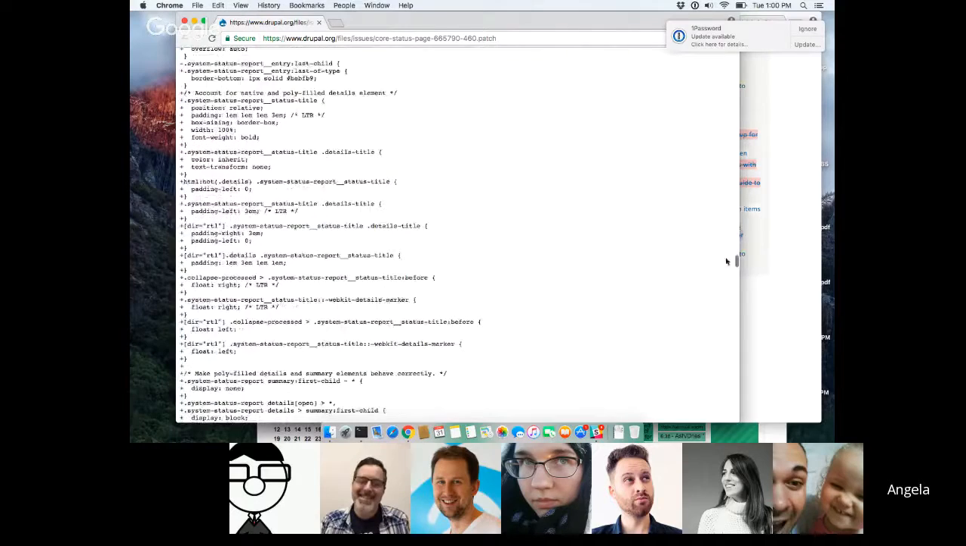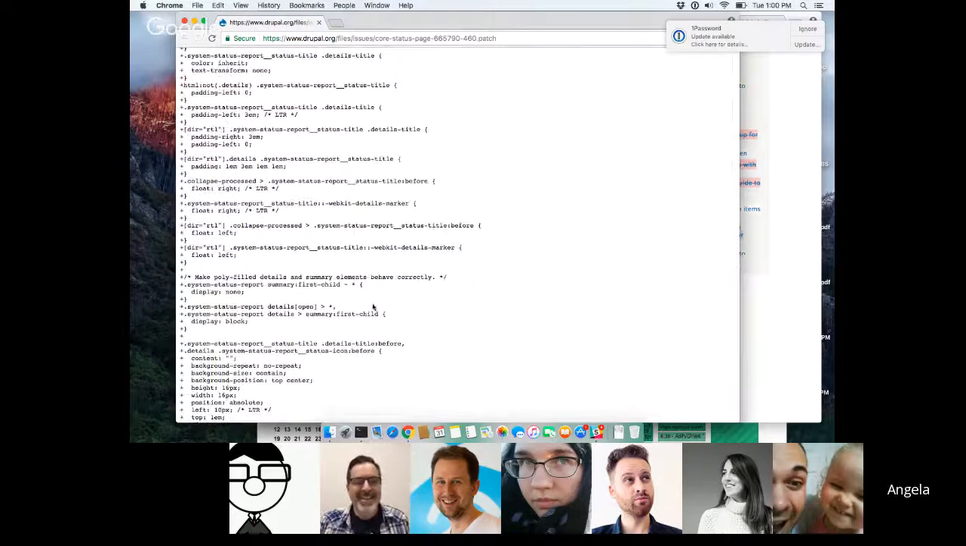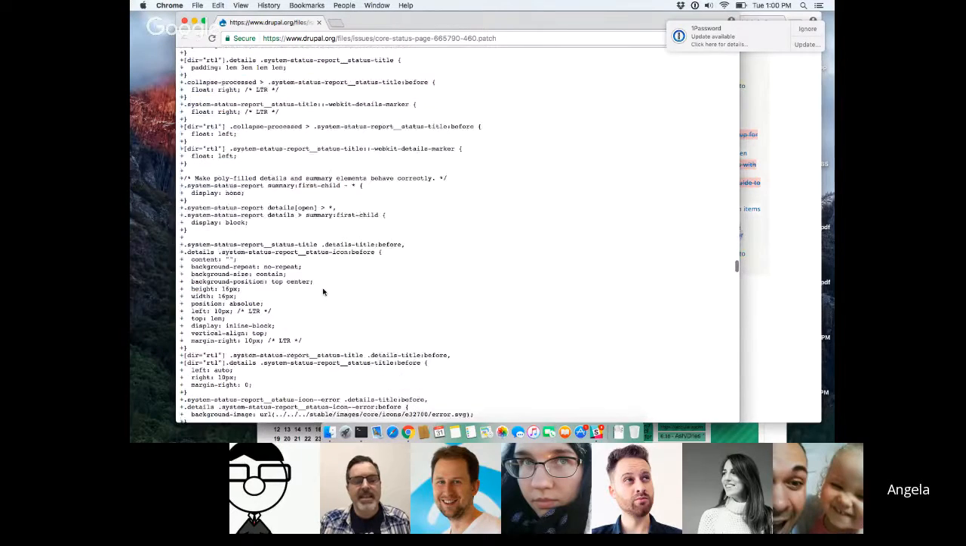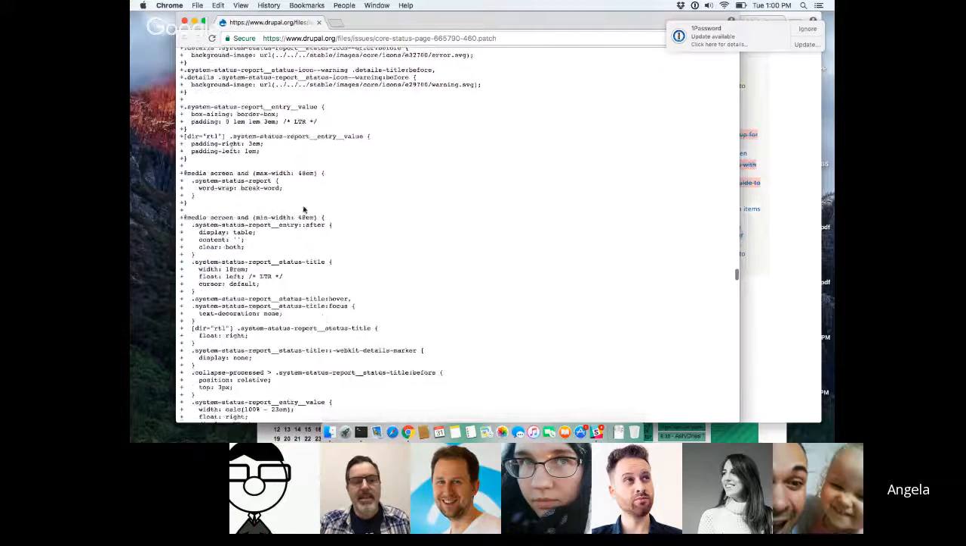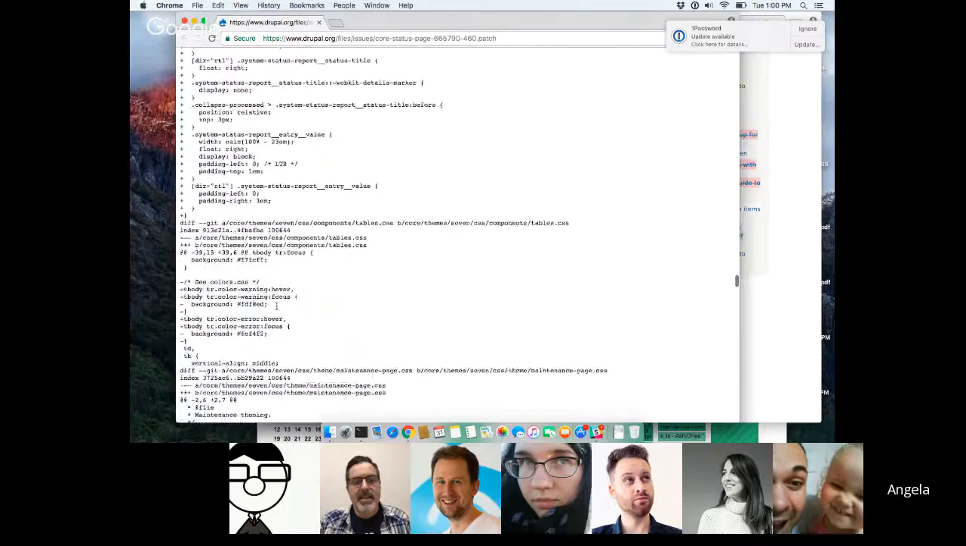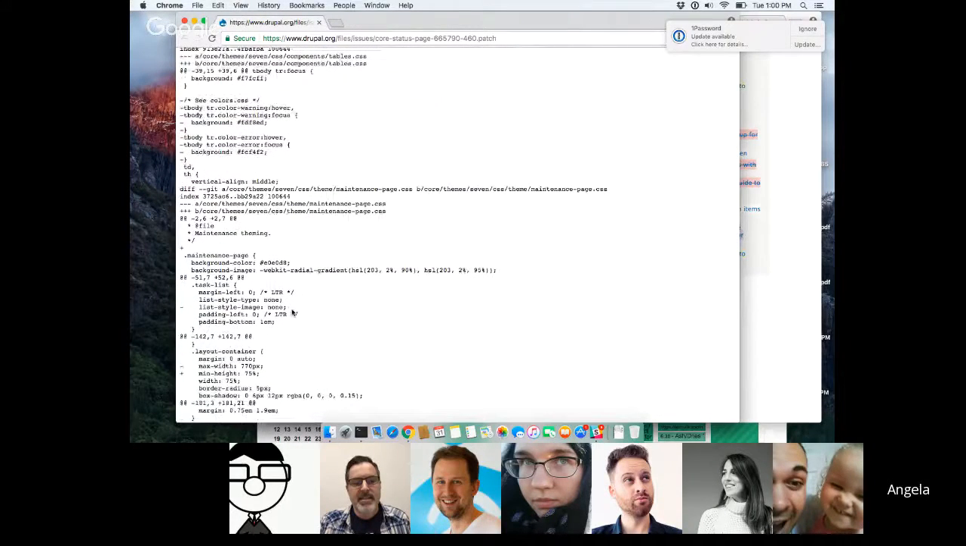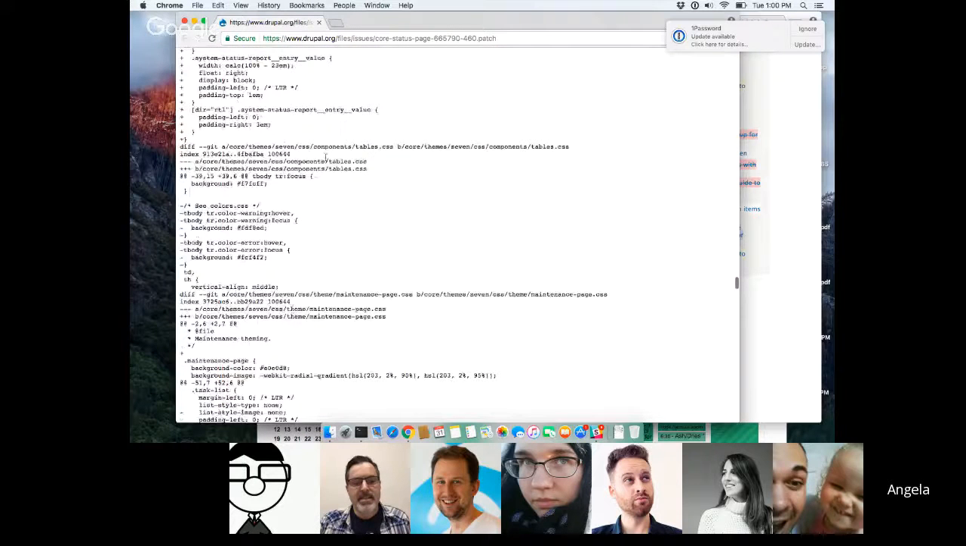I know I am. I'm getting there though, because a million bazillion people have reviewed this CSS markup and JavaScript in this patch, so I'm not too concerned, because Lowry signed off on it, Nod signed off on it. Yeah.